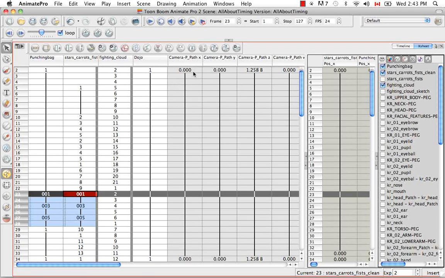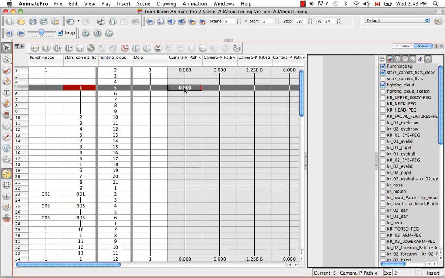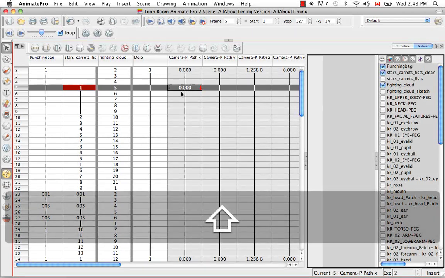The reason that you may want to fill a column randomly, and the camera peg path is actually a good example, is to give a shaky effect. So with the camera peg specifically, if you randomly fill the X, Y, and Z path with random values, then the camera will move from side to side, up and down, and forward and backwards in a very random way, giving the illusion of the ground shaking or an earthquake. So let's select a range in our column.